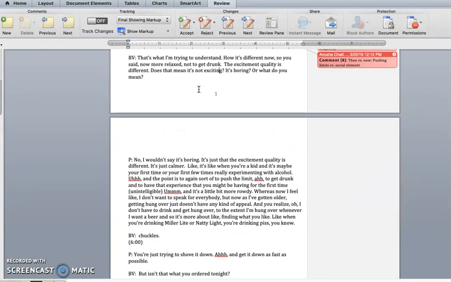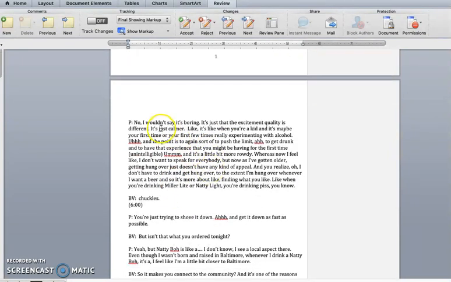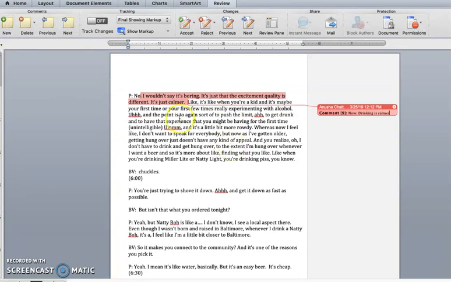So again, obviously we're not coding the interviewer here, we're really just coding the participant. So again, this is an example of the "now." So this would be "now," like "drinking is calmer," right? So that's an example of the code for this section of it.